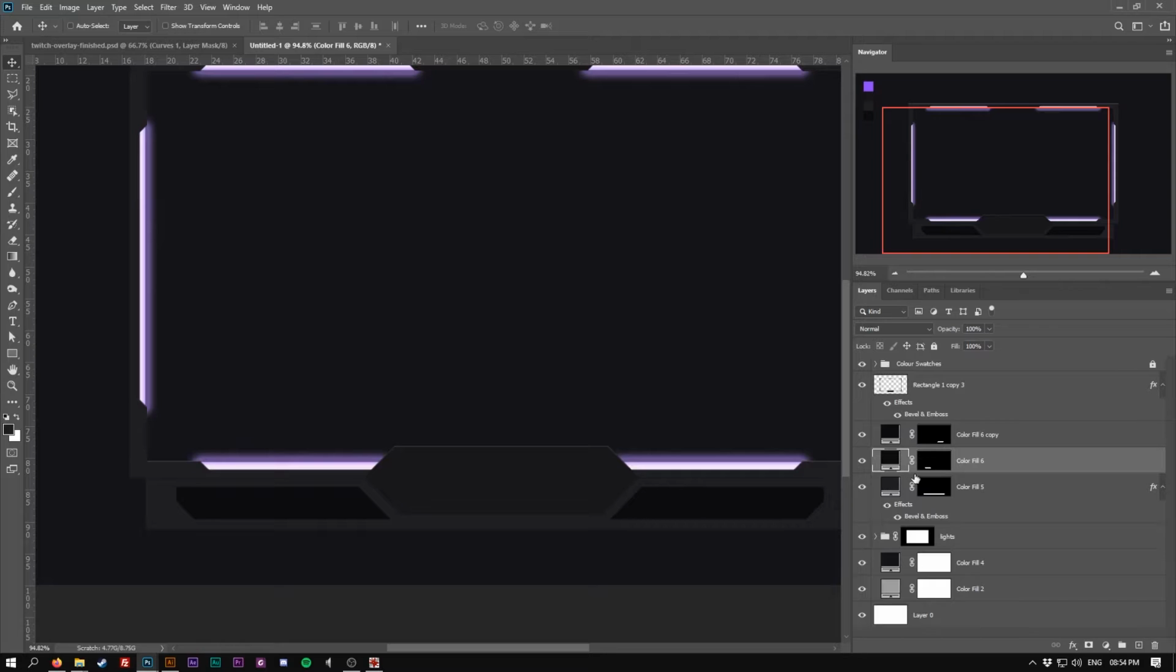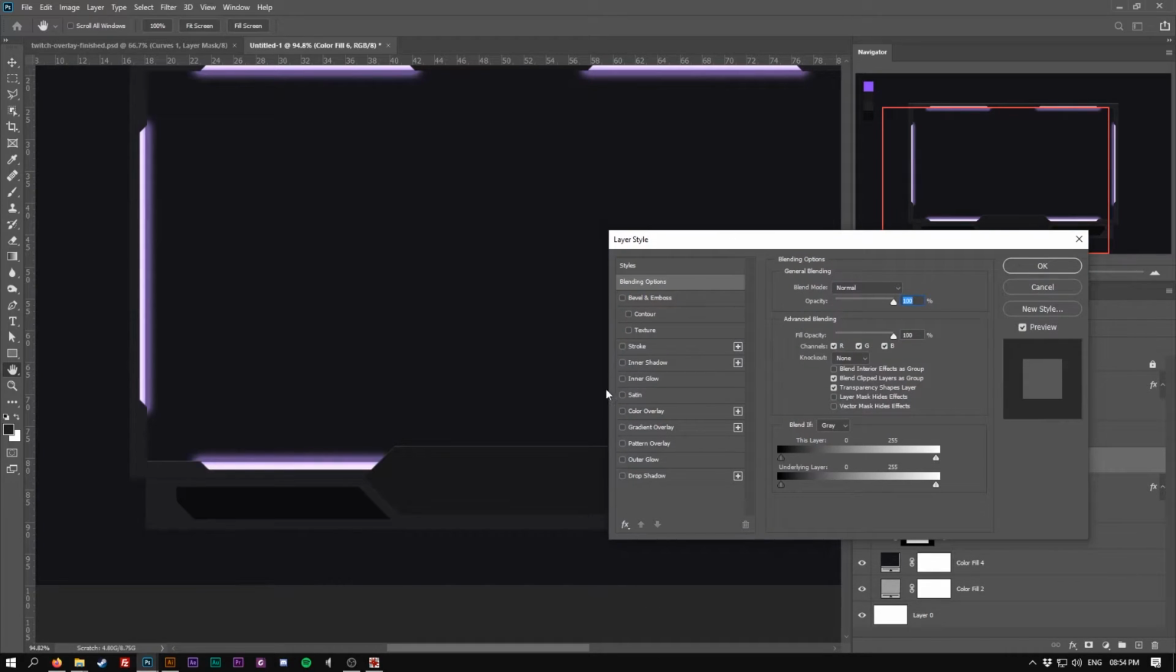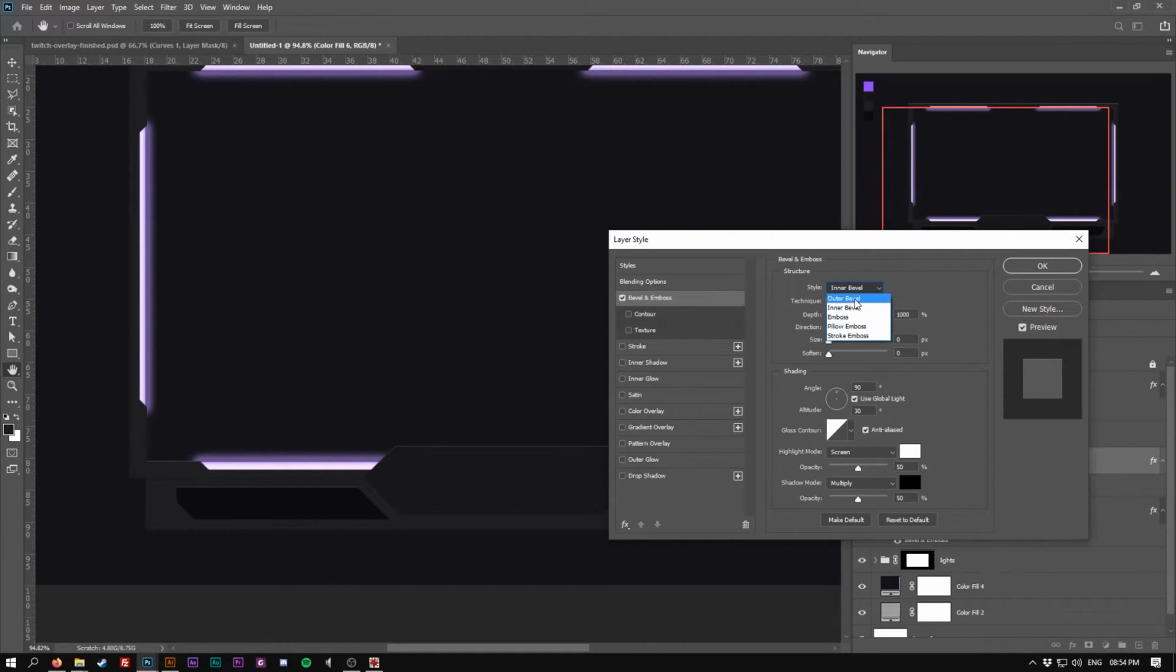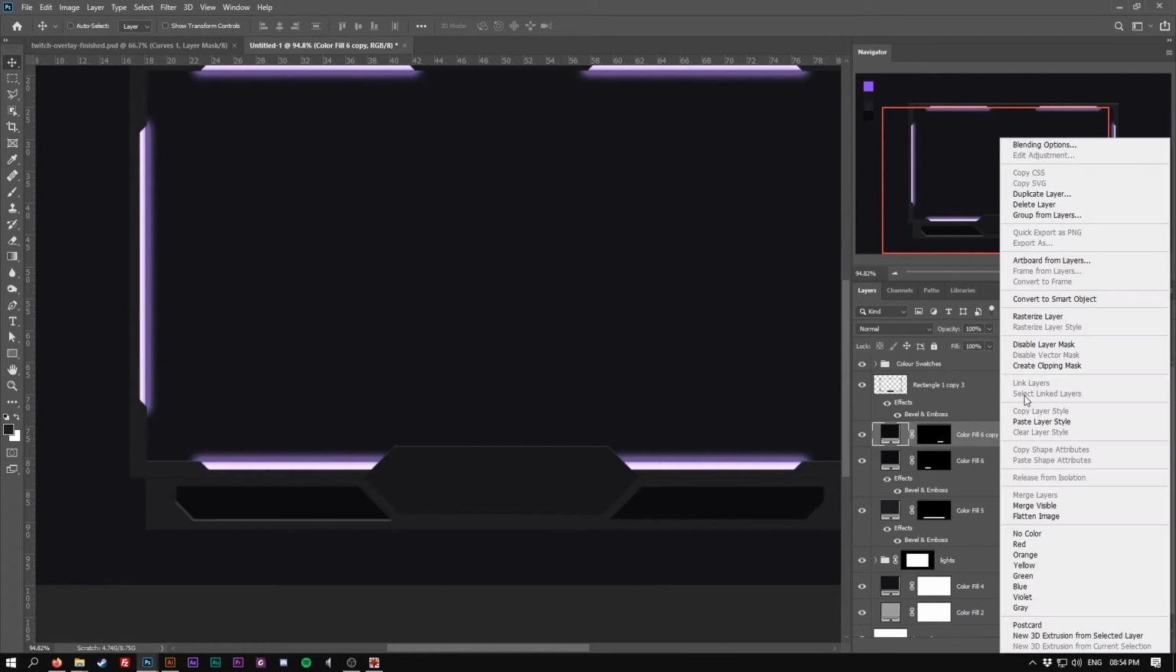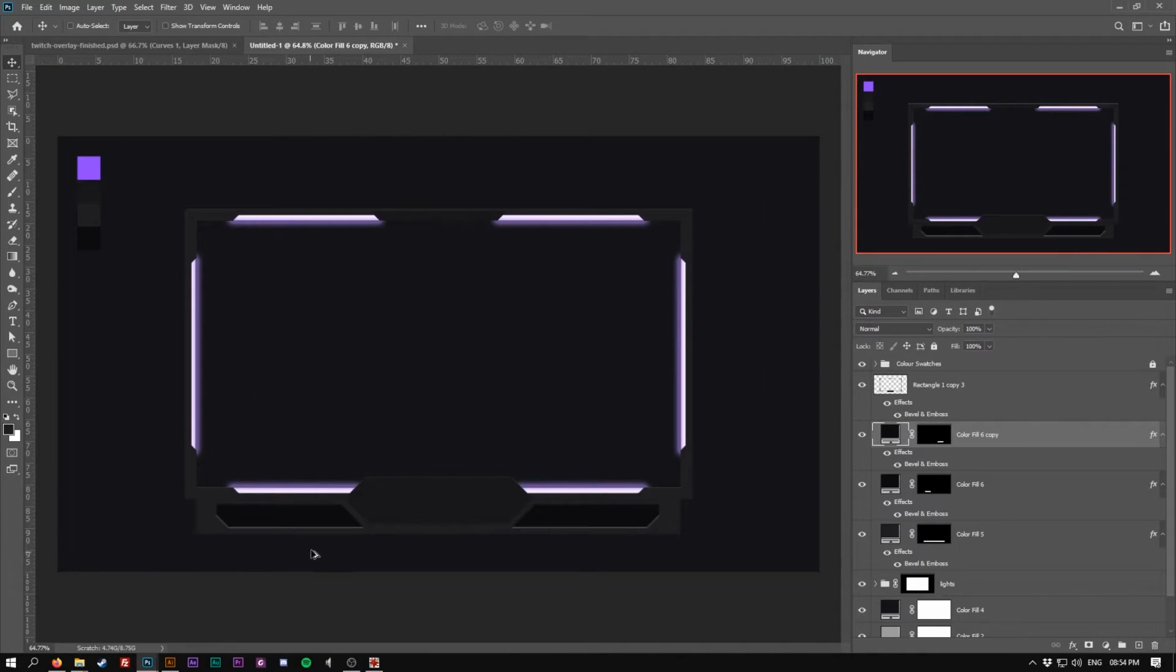And to add a nice little bevel effect to this, what we're going to do is right click on the layer, go to blending options, go to bevel and emboss, go to outer bevel, chisel hard, just select it down, and everything else is fine. And we're going to copy that layer style, and we're going to paste it into there. It's lovely.